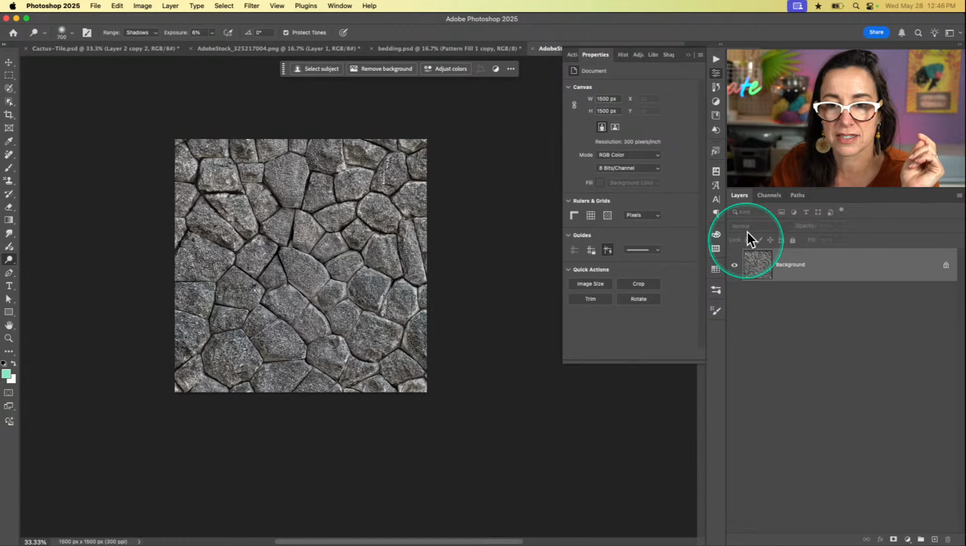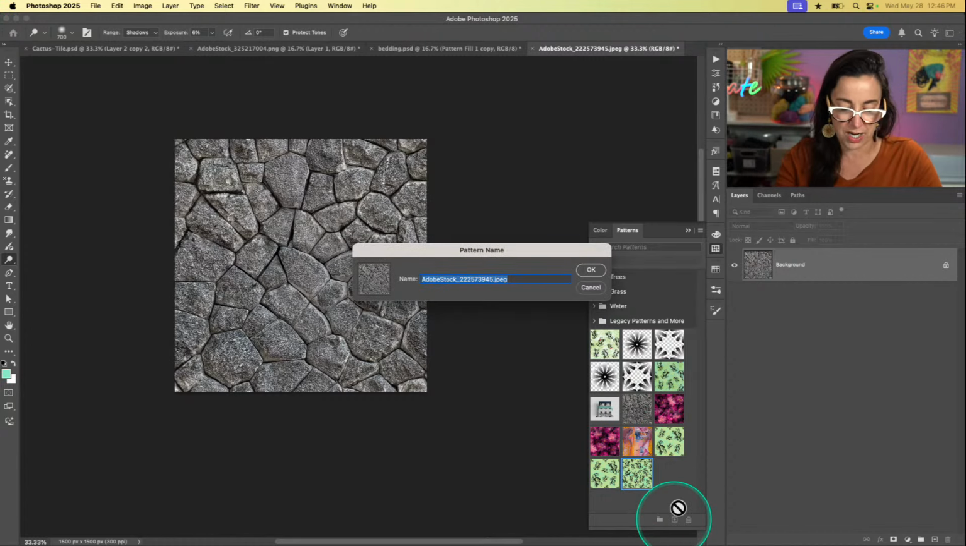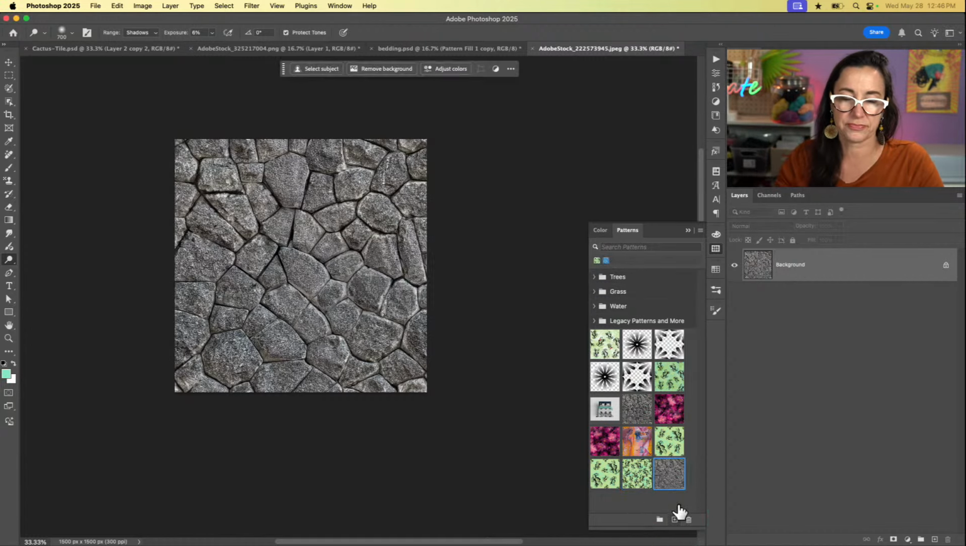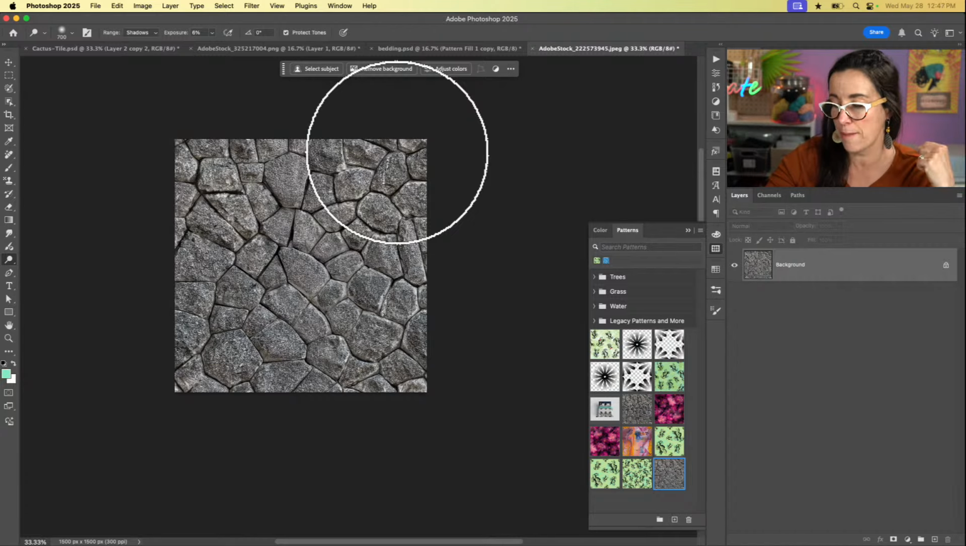So let's now go to our pattern swatches, and I'll click to make a new swatch and we'll call it rocks. And then let's check in the chat, and then we're going to come back and put all of this into a mock-up and see what we think. So did we have any more stuff?